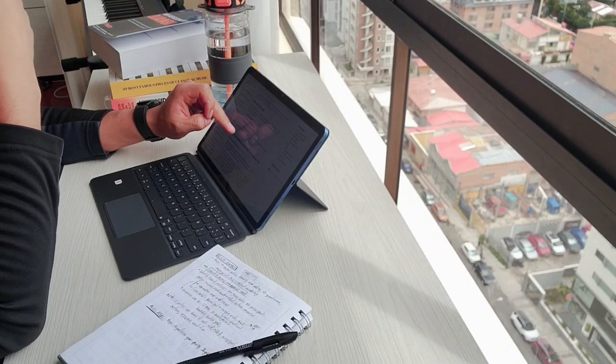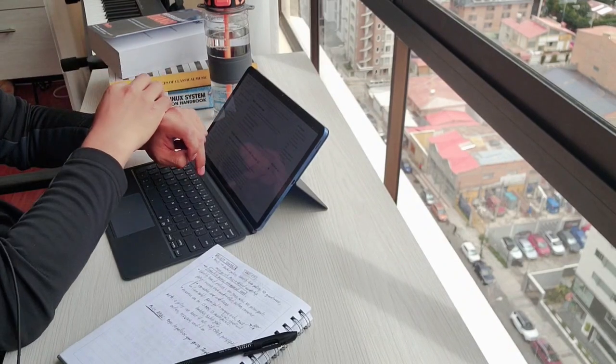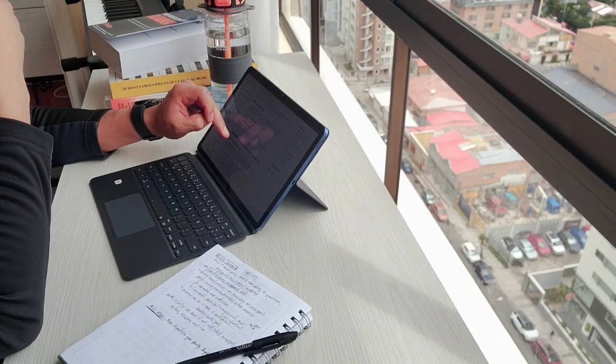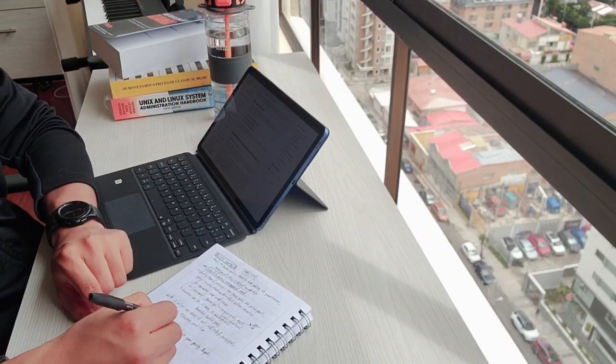S3. Oh no, time is up. S3 existing object tag. This also works with objects.